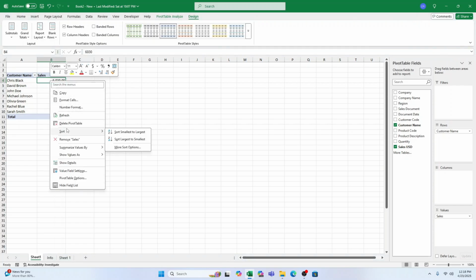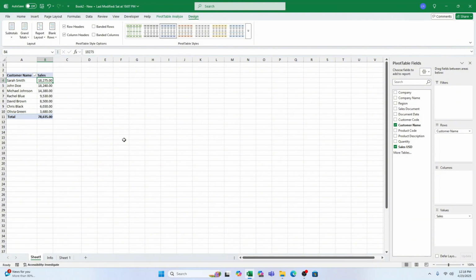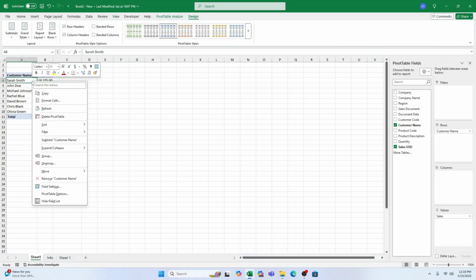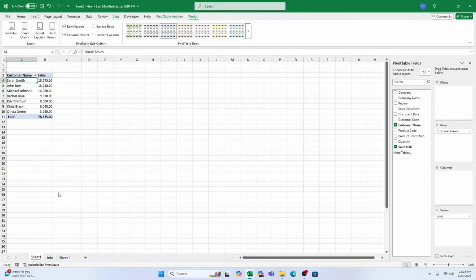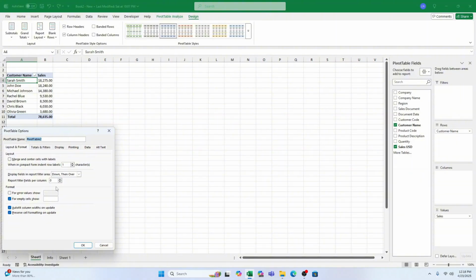But here's something to watch for. When the table updates, Excel may automatically resize the columns. If you don't want that, right-click anywhere inside the pivot table, choose Pivot Table Options, and uncheck the box for Auto-fit Column Widths on Update.